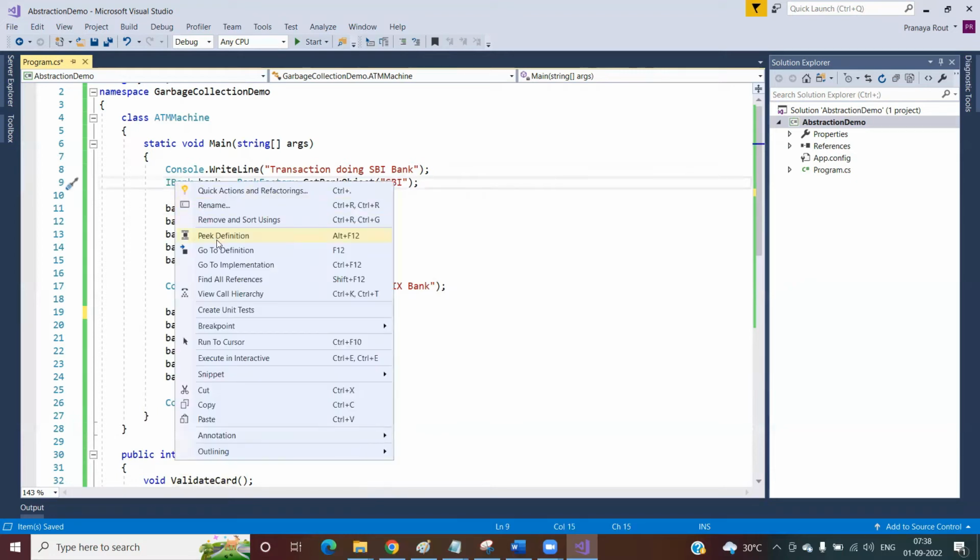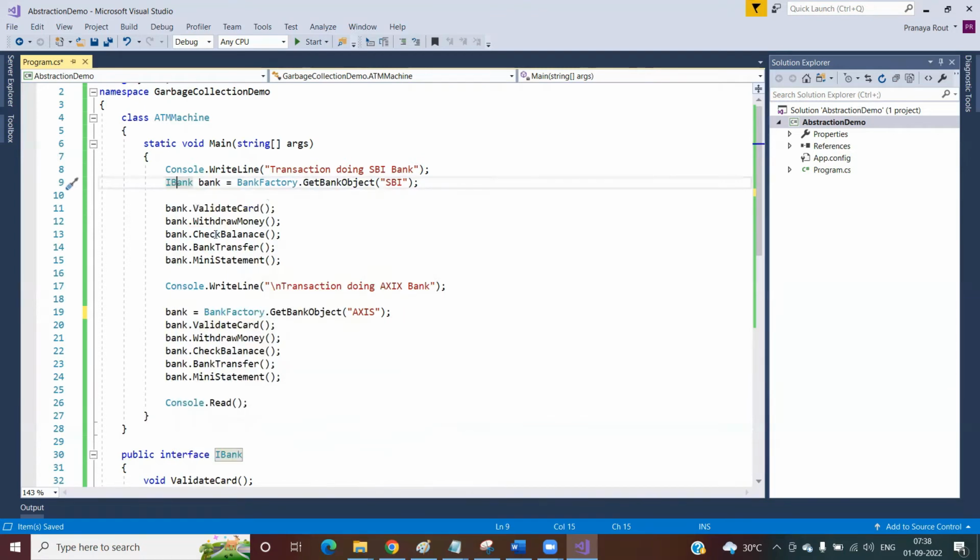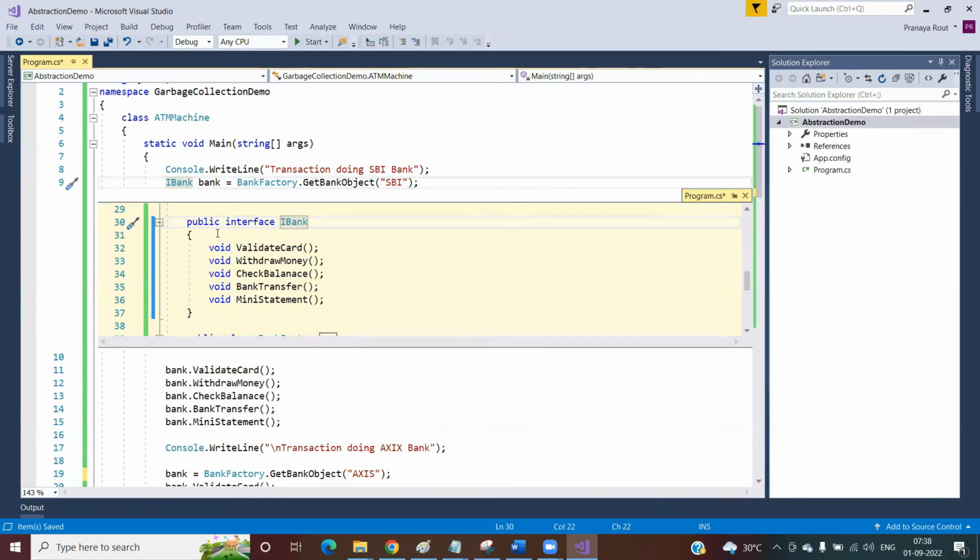Now if you check the definition, where is the peek definition? There is some option called peek definition. Yeah, peek definition. Now if you check the definition, you will only know this thing. These are the 5 services they have provided as part of the bank service. But do you have any idea how these methods are implemented? No, I do not have any idea.